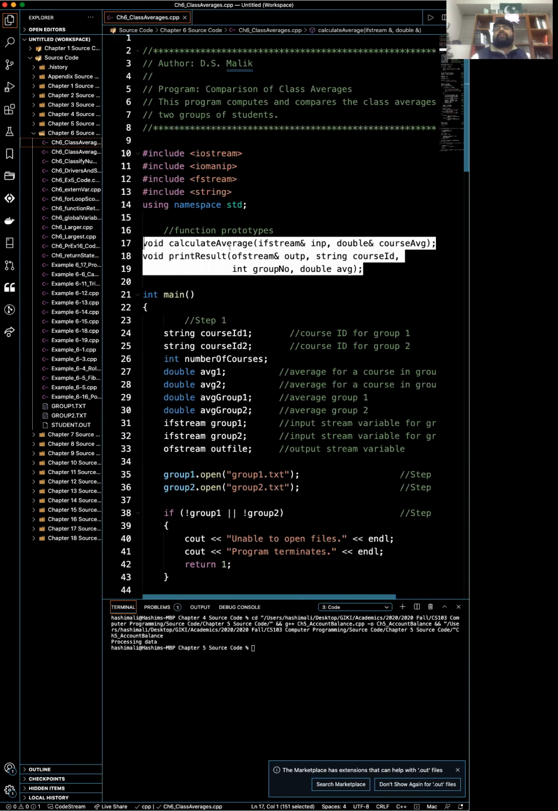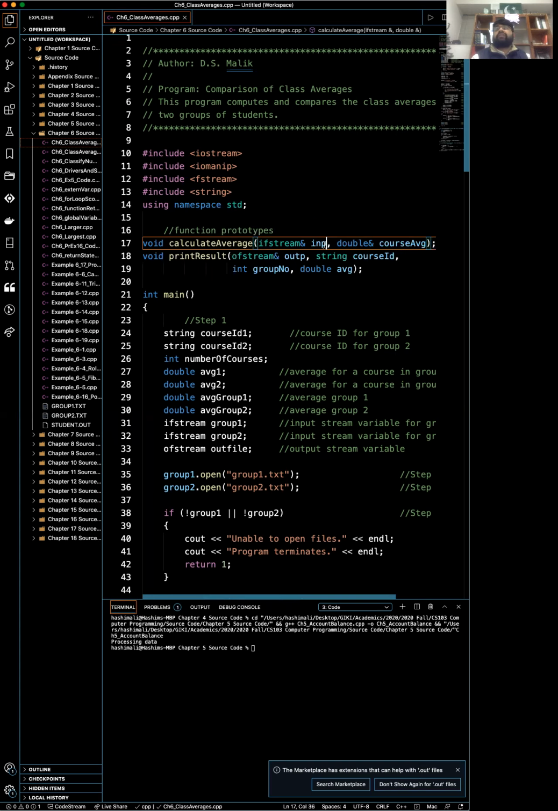So here you see that we have got a calculateAverage function prototype, which has an ifstream address of input. So this is a reference variable that takes the address of the input stream. And then there's a courseAverage, which takes a double variable. It again takes the address, and you can notice that they're both void. So if you want to change two values at a time, you're going to use a void function with reference parameters. That's a good programming practice, and that is something that I'll recommend you to use as well.